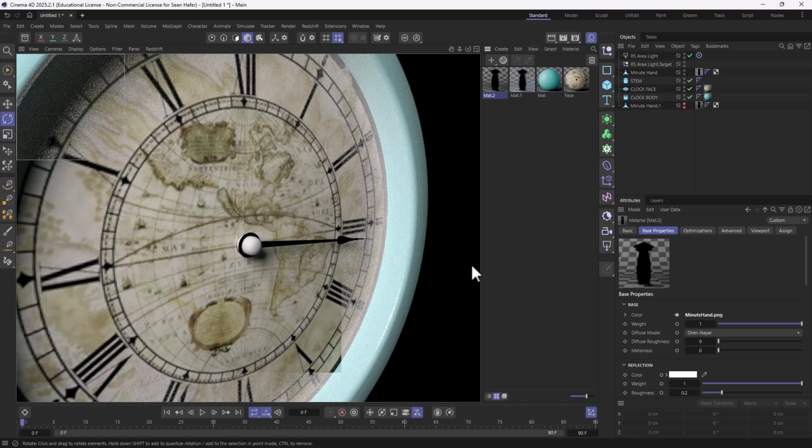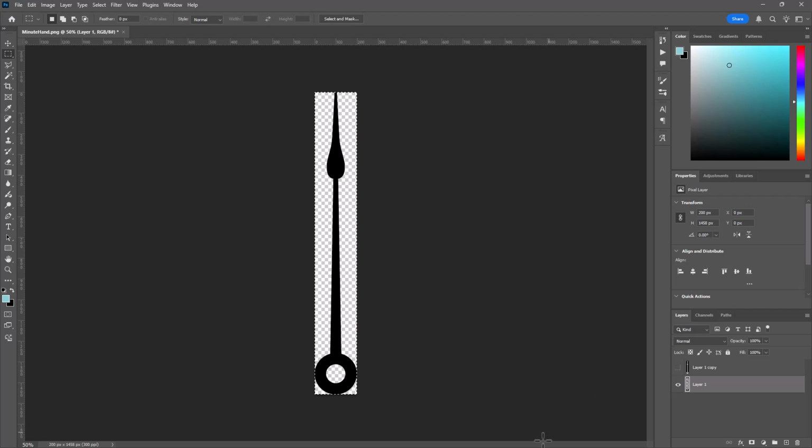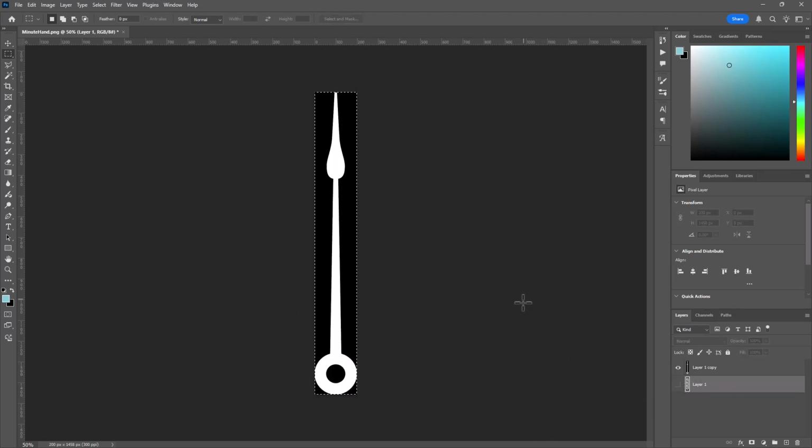But to see it as a preview using new Redshift materials, you basically just have to create an alpha channel. So inside of Photoshop, here was my original PNG, and then I basically just put a white background on it and inverted it, right? So our black becomes a transparency, and I save that out as a JPEG.